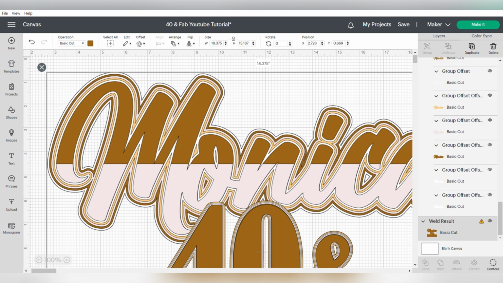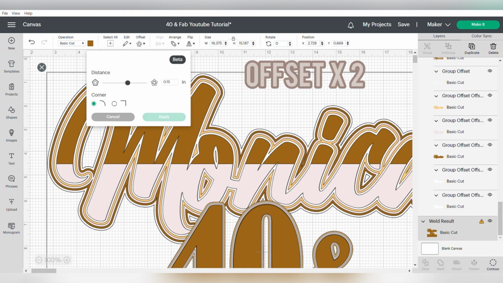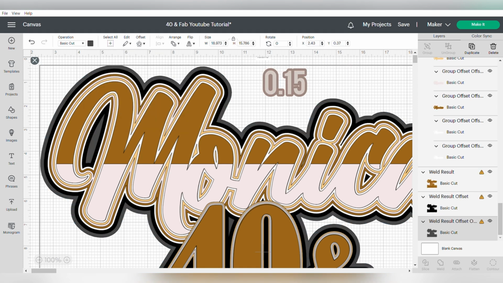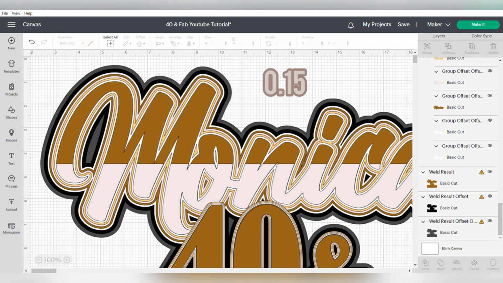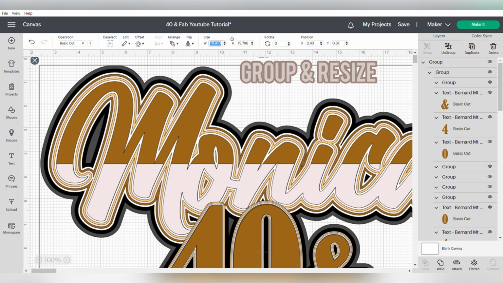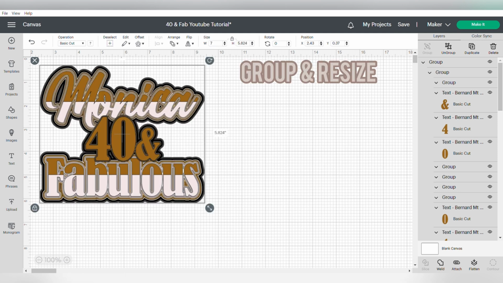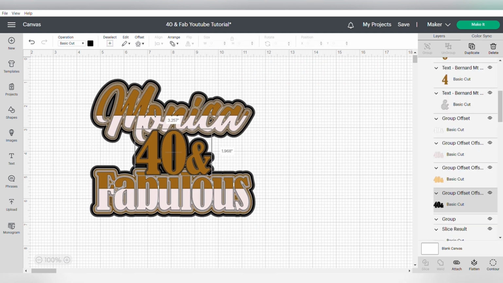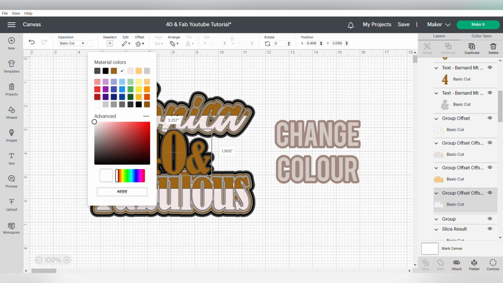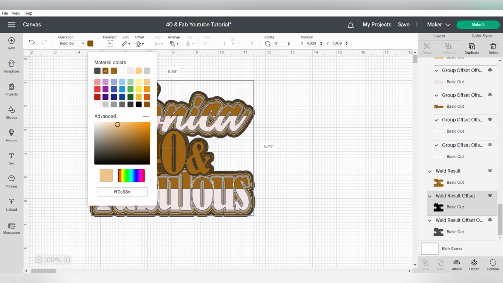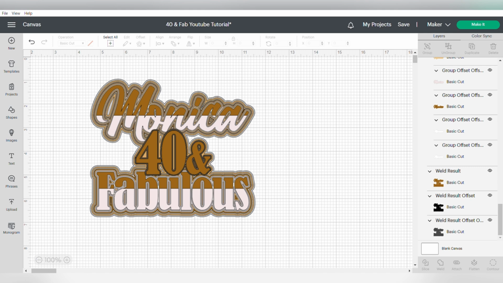We're going to enlarge it now because we're about to do our offset. We're going to apply our offset twice, the same 0.15 twice, so you'll have two offsets. Then we're going to group it all and resize. At this point, you can also change your colors to make sure it's matching your theme and to give you an idea of how everything's going to sit.